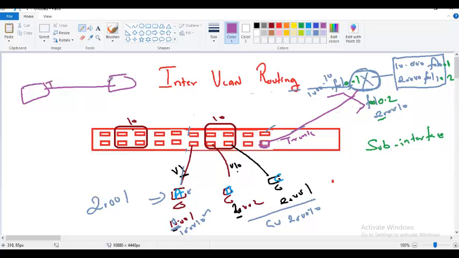When VLAN 10 members send the traffic, the trunk port, before sending the packet out, will put the VLAN number. And the receiving trunk port will remove the VLAN from the packet and deliver the packet to the PC. The sending switch trunk port encapsulates or inserts the VLAN. The receiving switch, after receiving, knows that the packet belongs to VLAN 10. After knowing which VLAN the packet belongs to, it will pop that VLAN ID and send only the IP packet.